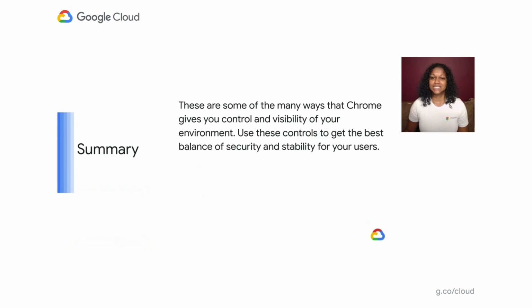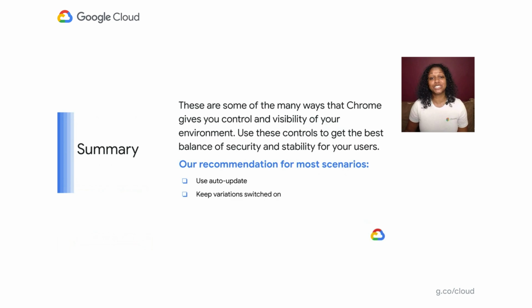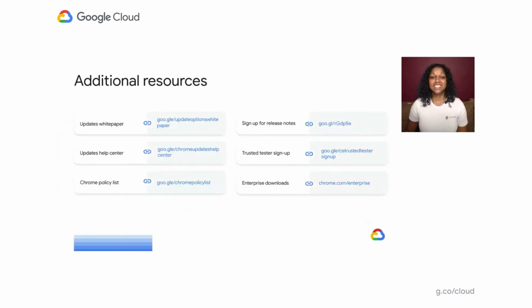To summarize, these are some of the many ways that Chrome gives you control and visibility of your environment. Use these controls to get the best balance of security and stability for your users. And of course, don't forget our checklist of recommendations for most scenarios. Use auto update, keep variations switched on, test in beta, and subscribe to our release notes. This is your final screenshot slide.